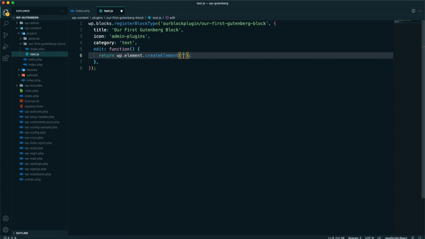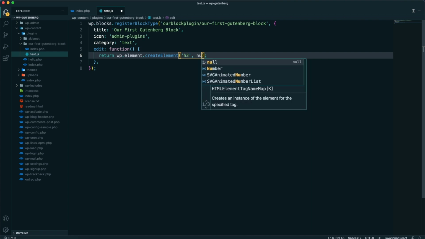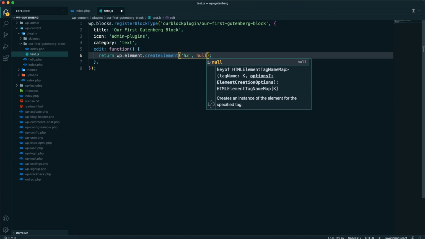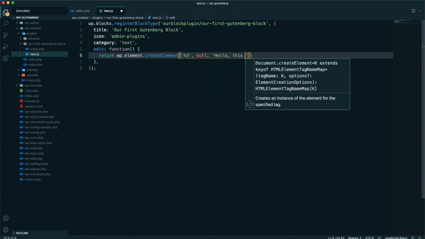So here I'm going to use h3. Then for the next parameter, we can provide the attributes of that HTML element, like className or inline style. Those we can provide here, but right now we will not provide that, so we can provide null. Then for the third parameter, we can provide the child content of that element, and here that will be the text.